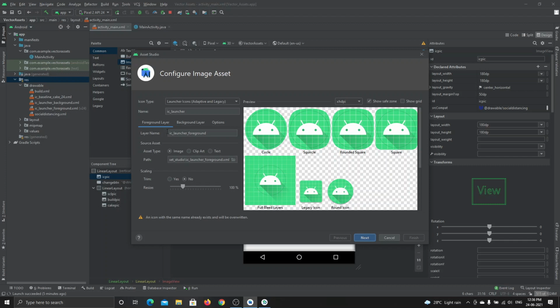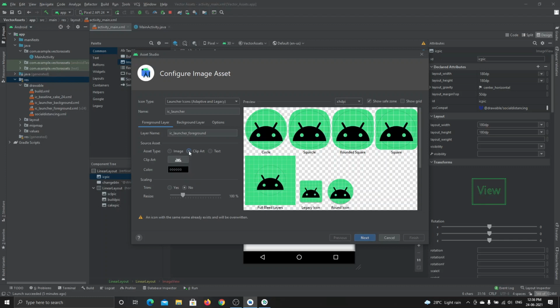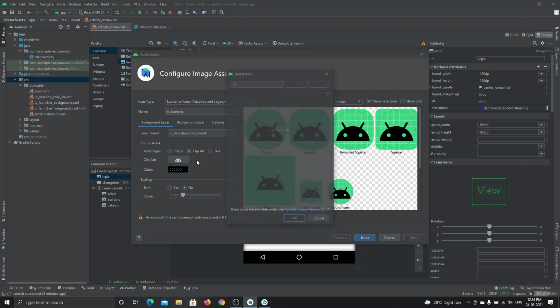Okay, I didn't download the image, so what I will do is I will just pick this clip art. If you guys are having any images that you want to keep as an application icon, then you can download it, or you can create it using Photoshop. Okay, I don't have any image, so I will pick this clip art itself. While choosing, go to clip art. It will show you some dialogues.